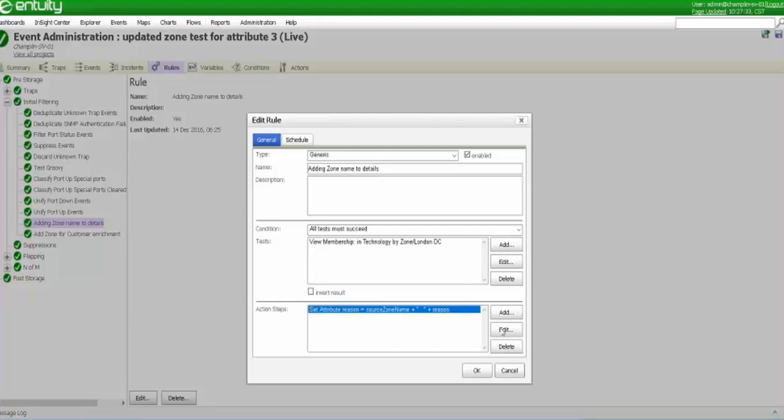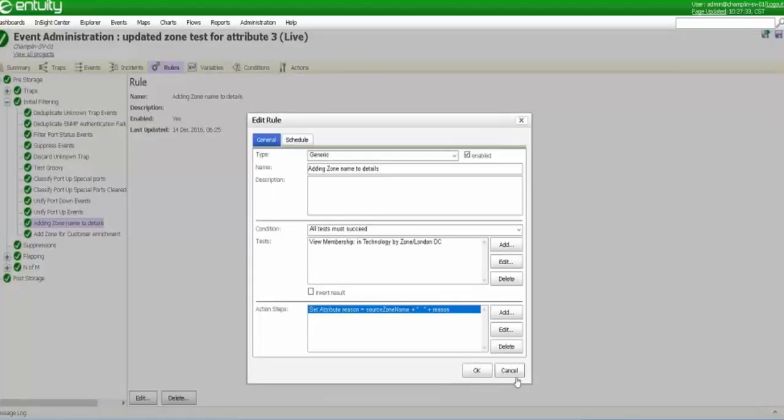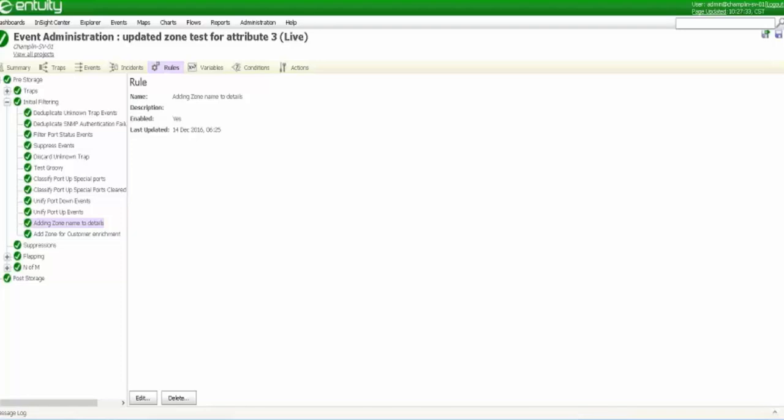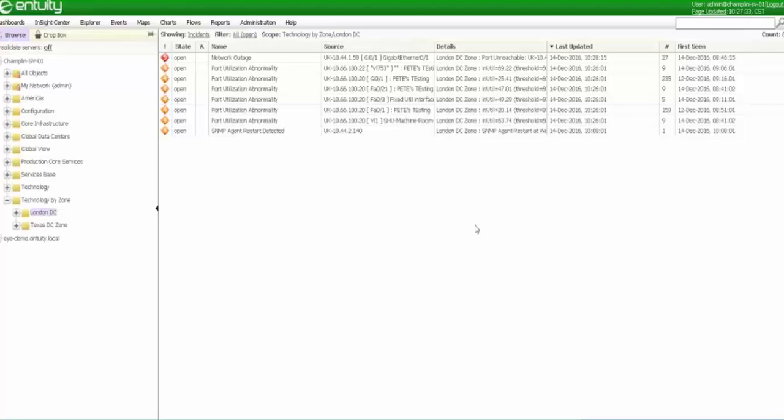And the change that I'm going to make is to modify the reason field. Now the reason field is equivalent to the details column in the event management system. What I'm doing here is I'm prepending the zone name, just using concatenation, putting a separator in it, to the existing reason field. So the details field here is called reason, and I'm just prepending it. Once I've made the change, I've deployed the project, and that allows me to see all those additional details.